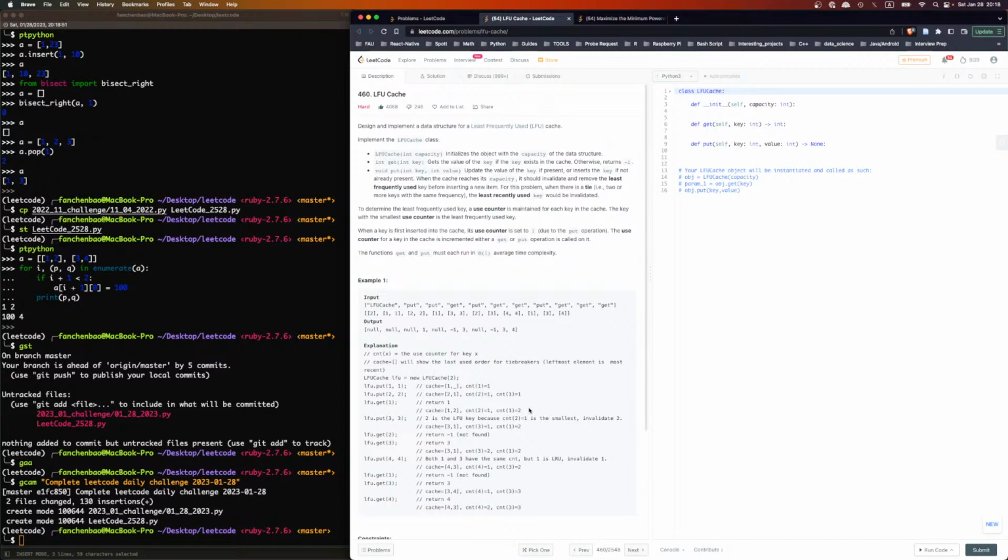I mean, we can count, right? Everything will count, but it says get and put must each run in O(1) average time. How? When are you going to do the counting? When are you going to do the operation?